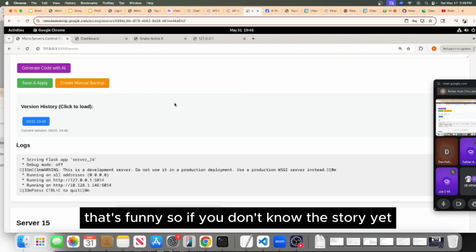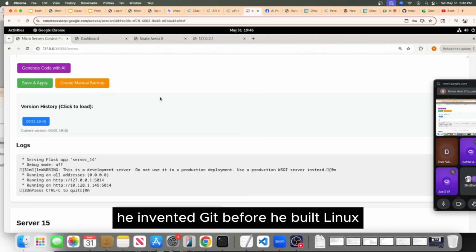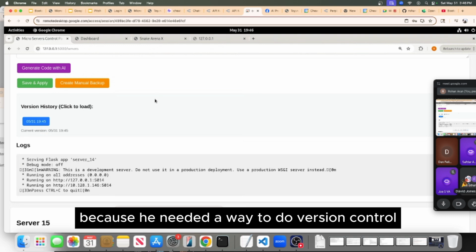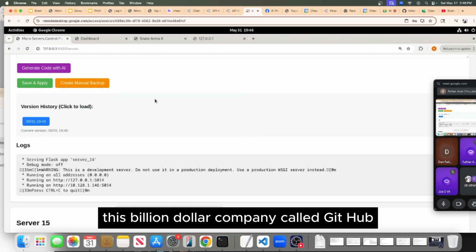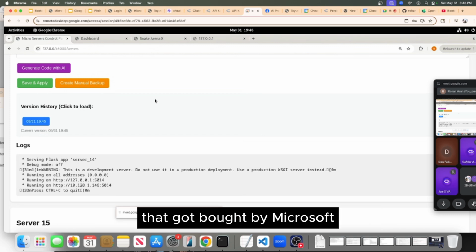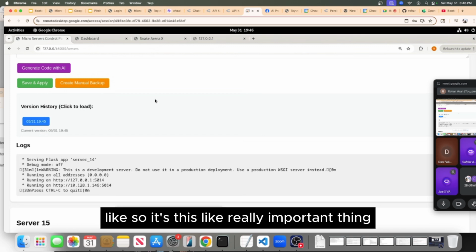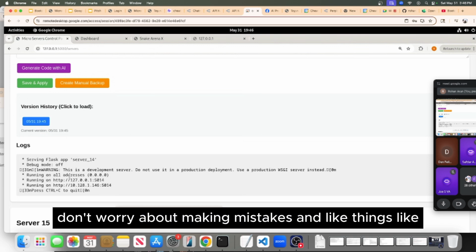That's funny. If you don't know the story, Linus Torvalds, the inventor of Linux, invented Git before he built Linux because he needed a way to do version control. He only did it as a side project, but now it turned into this $1 billion company called GitHub, which got bought by Microsoft. It's a really important thing because now we can go back. Don't worry about making mistakes and things like that.